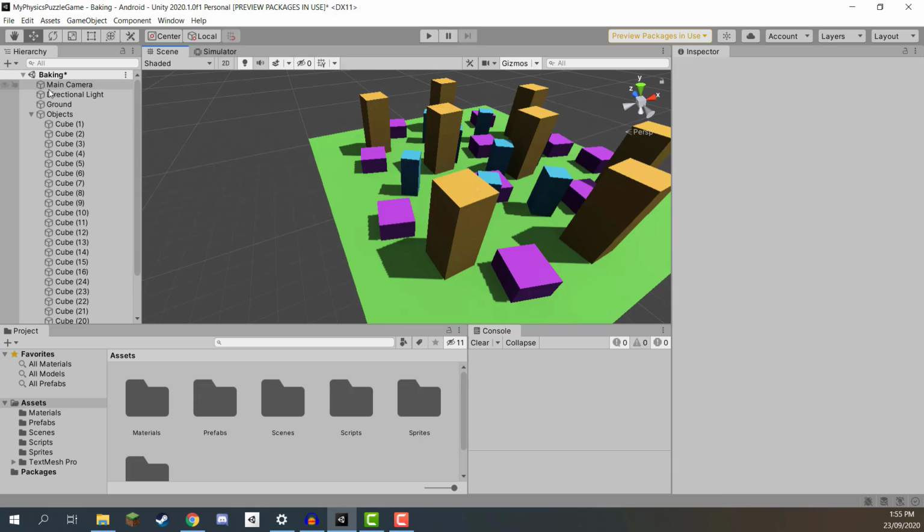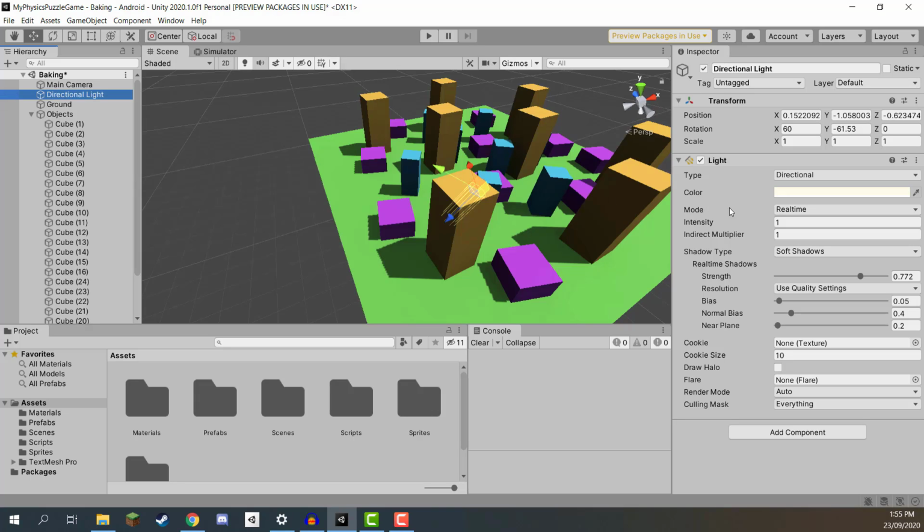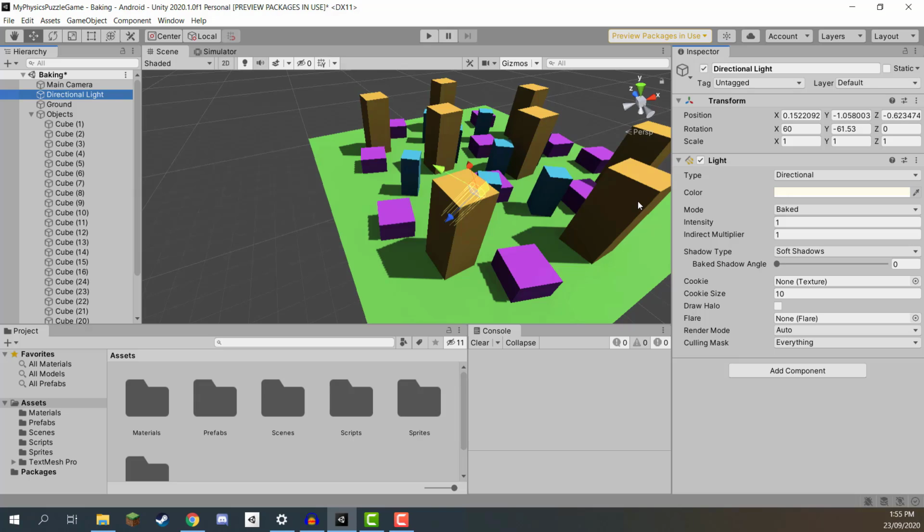Okay, so now that we've made these objects static, we can actually begin the process of baking our lighting. So I'm going to select our directional light right here, and I'm going to change the mode from real time to baked. Nothing has really happened. We don't really have anything happening right now. So what we need to do is go to the lighting settings window. And to do that, we can go down to the bottom right corner of our screen and click on this auto generate lighting button down here.